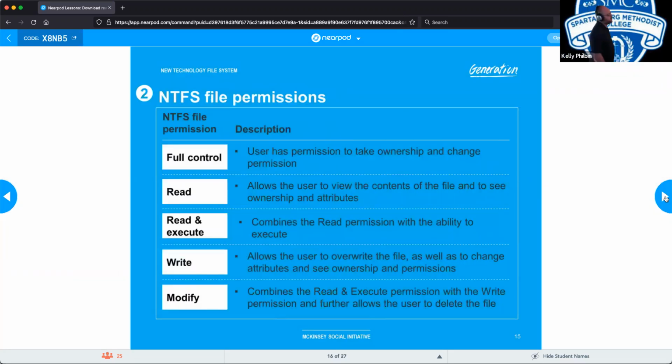All right, NTFS file permissions. So you have full control, read and execute, write, and modify. Full control essentially means that a user has permission to take ownership and change permissions. So if Glean creates a file and gives me full control, I can now take ownership of that and change the permissions. I can say that it is strictly my file and even give Glean lower permissions if I so choose, because I would have full control.